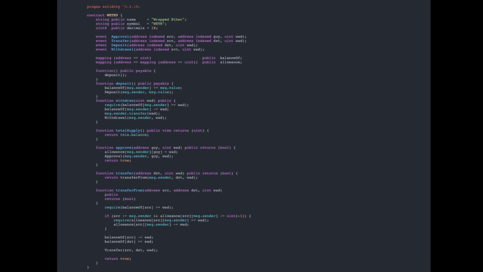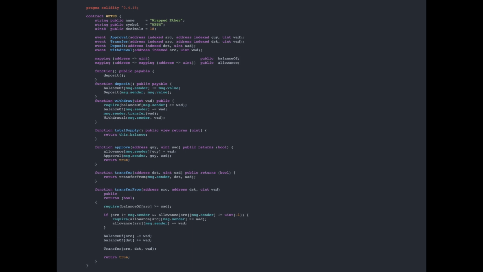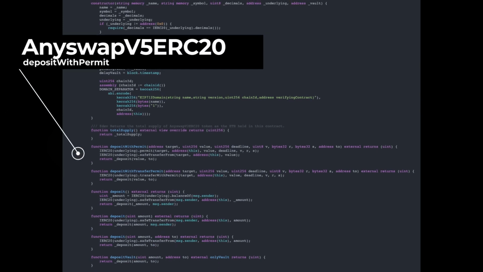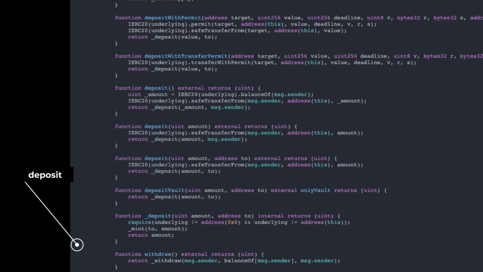Now that we have an overview of the ERC20 token standard and how WETH implements this, let's take a look at Multichain's contract. Multichain had a vulnerability in their Anyswap v5 ERC20 contract, specifically within the depositWithPermit function. To understand the purpose of depositWithPermit, let's first take a look at deposit.